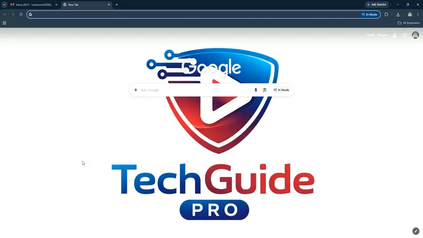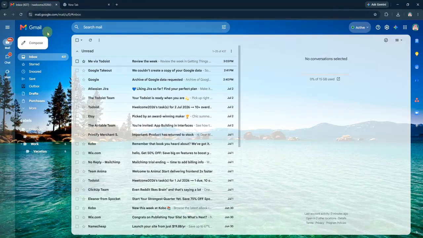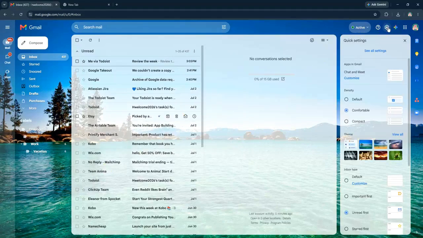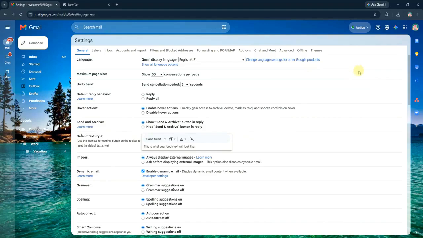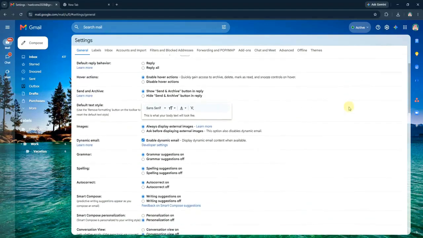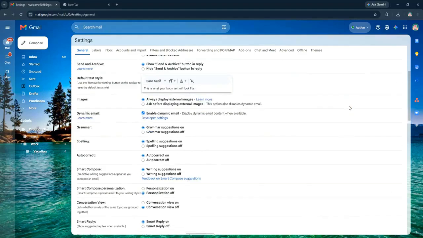First, open your web browser and go to Gmail by typing in mail.google.com. Once you're in, look towards the top right corner and click on the gear icon to open the settings menu. This will bring up a quick settings menu, but you need to click on See All Settings to get to the full settings page. Now, make sure you're on the General tab, which should be the first tab you see.